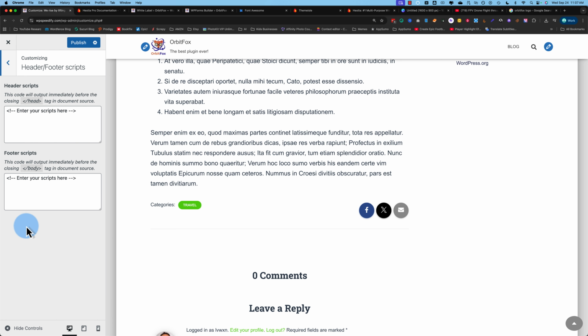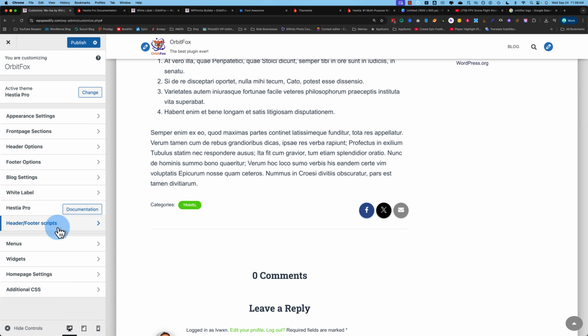For the header footer scripts, this is where you can add things like tracking pixels for Facebook, for other social media platforms, for Google. You can add Google Analytics or a different analytics platform. You'd paste that code in here. And that platform that you're pasting from is going to tell you to put it in the head section or put it at the end of the body section. And then that's where you put it, one of these two boxes. And that takes us to the end of the options specific to the Hestia theme.